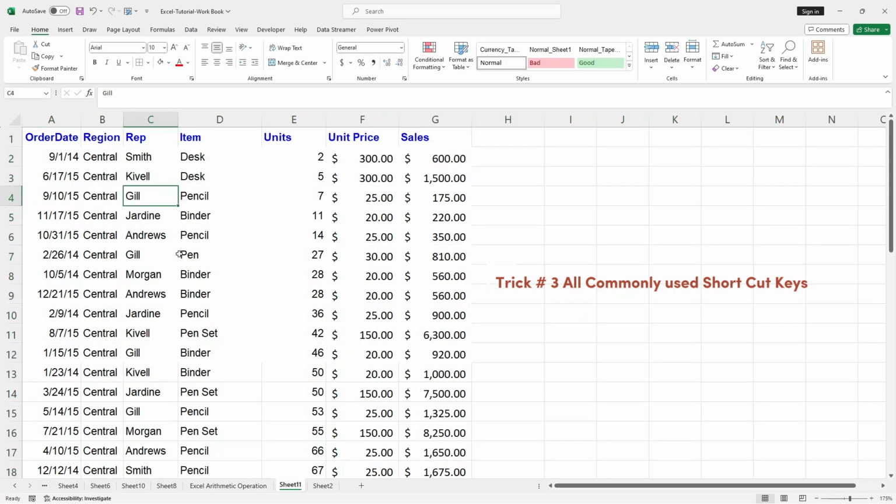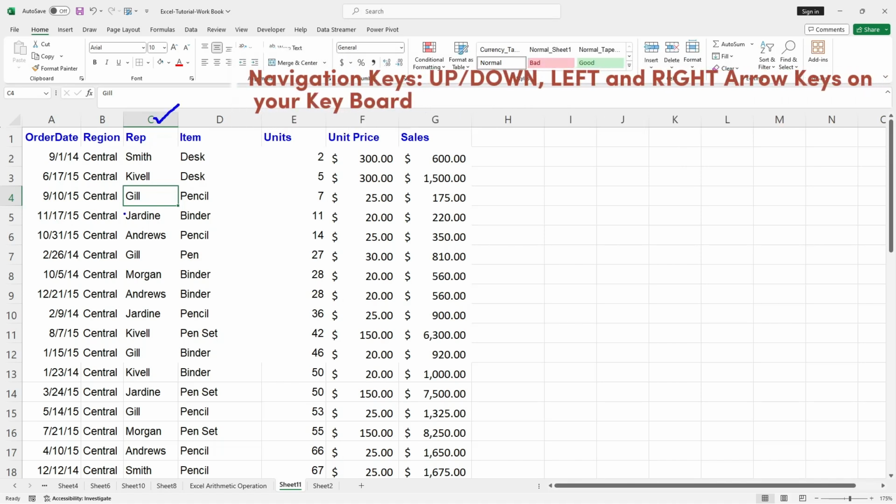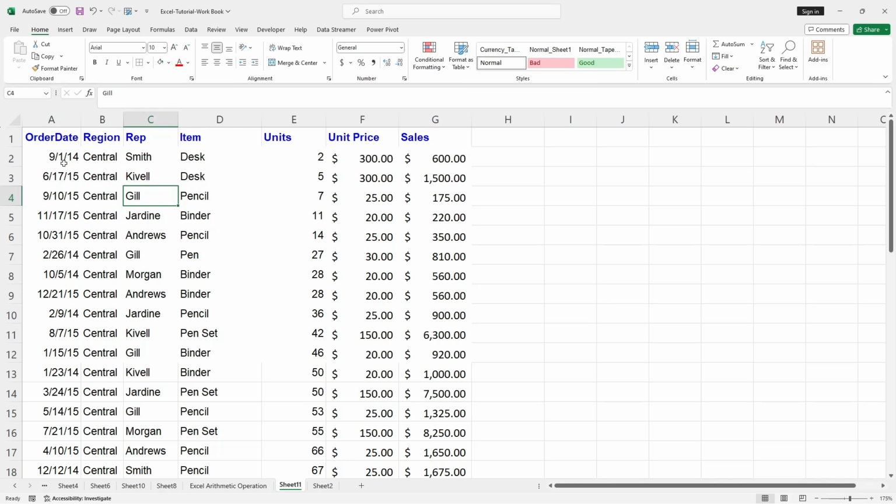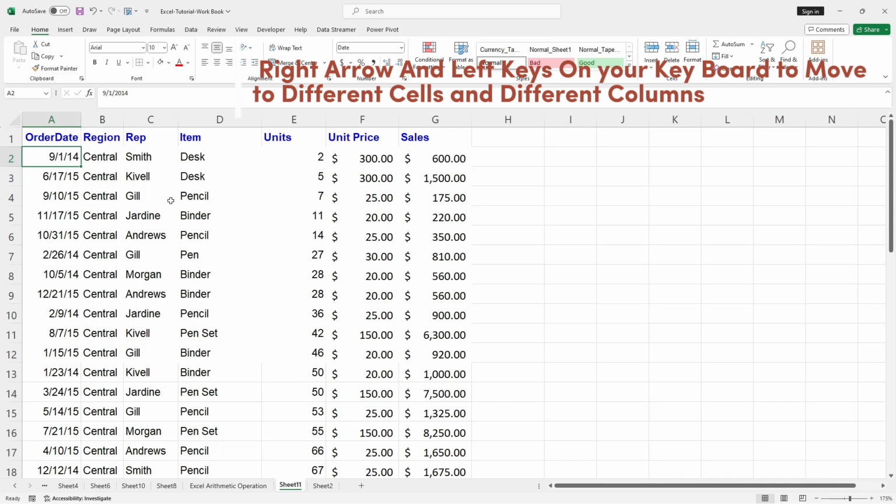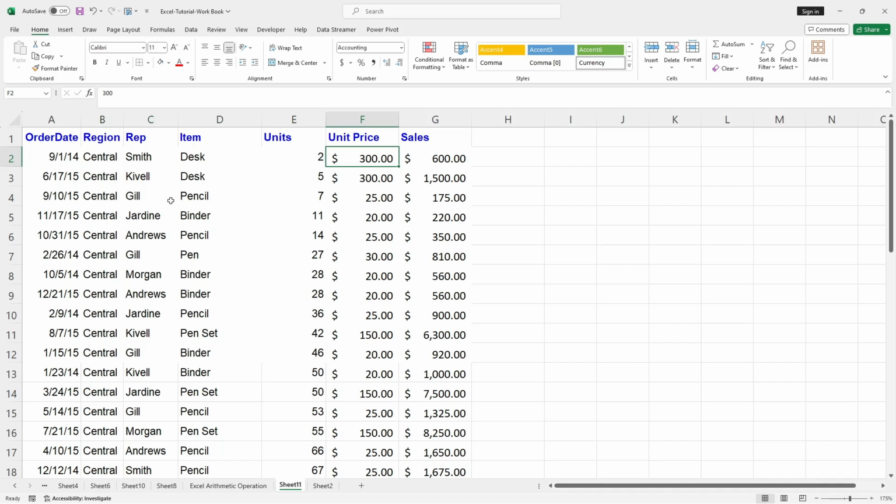There are 4 navigation keys in Excel: up arrow key, down arrow key, right arrow key and left arrow key. If I place the cursor in any cell, now I have placed the cursor in C4, this will be called the active cell. If I place the cursor here in A2, this is now the active cell. Using the right arrow key, I can move from one cell to another in the row, and using the left arrow key, I can go back to the previous cells.